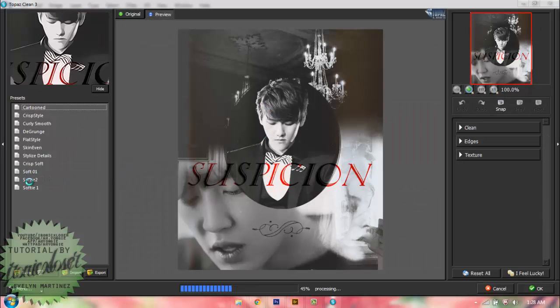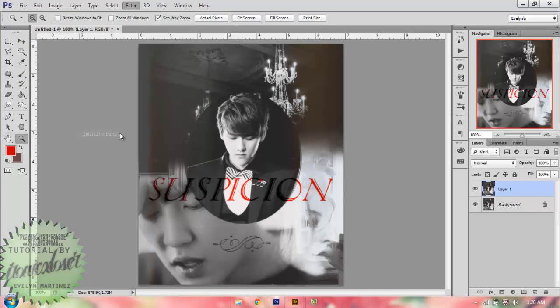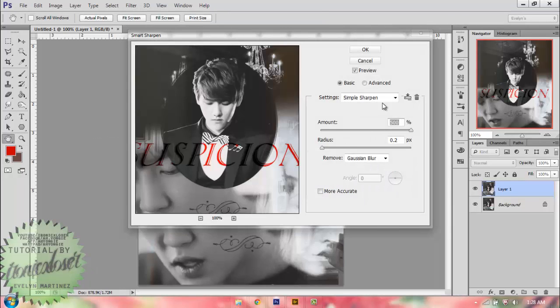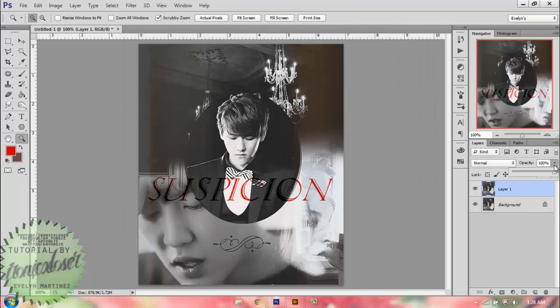I'm going to use a soft Topaz, so just kind of blur it, click OK. And then I'm going to go to Filter, Sharpen, Smart Sharpen, and I'm going to try my super sharpen, see how it looks. And it actually looks really nice, so I'll click OK. And then I'm going to lower the opacity so it doesn't look overly sharpened, to about 65%. And then you can add your credit or whatever, and then File, Save As.